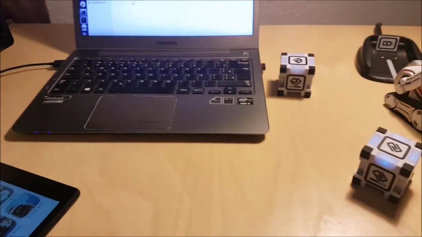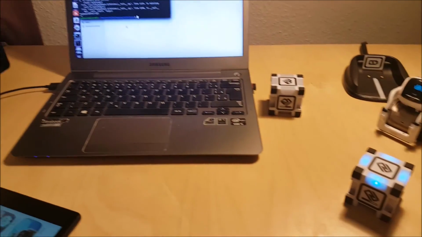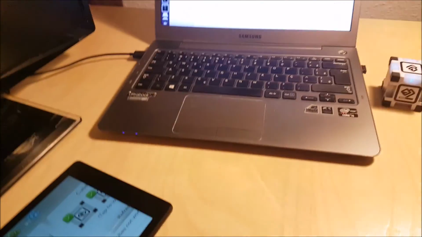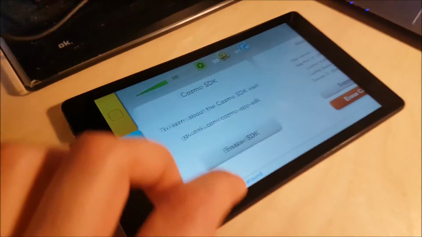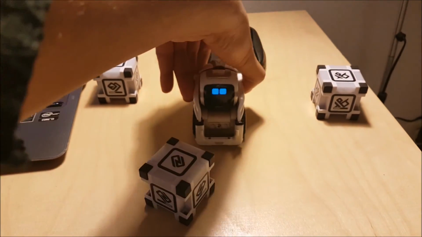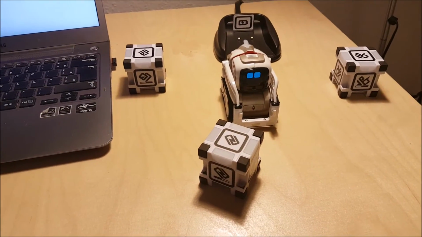Once everything is installed, you actually just have to connect the tablet to the computer, of course, through the USB cable, and run the SDK mode on the tablet. Once you do that, the robot will stay on, but it will stand still, waiting for commands and code to come for it.